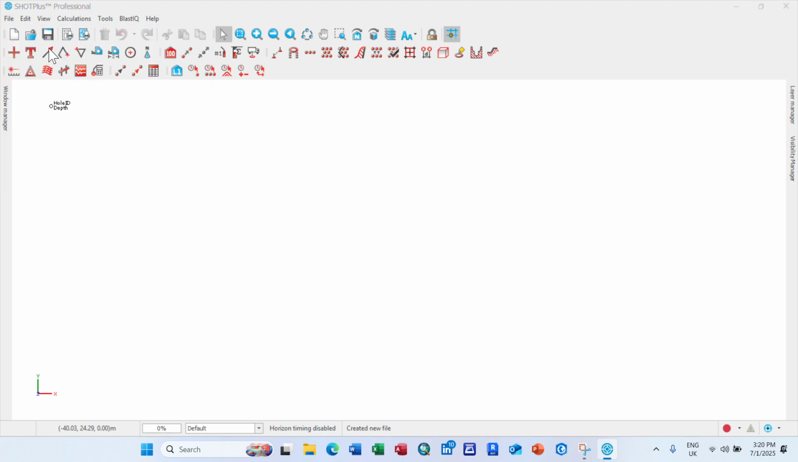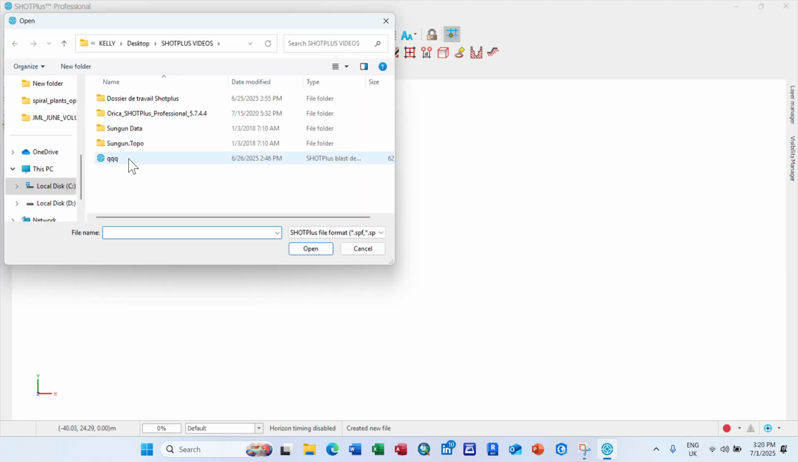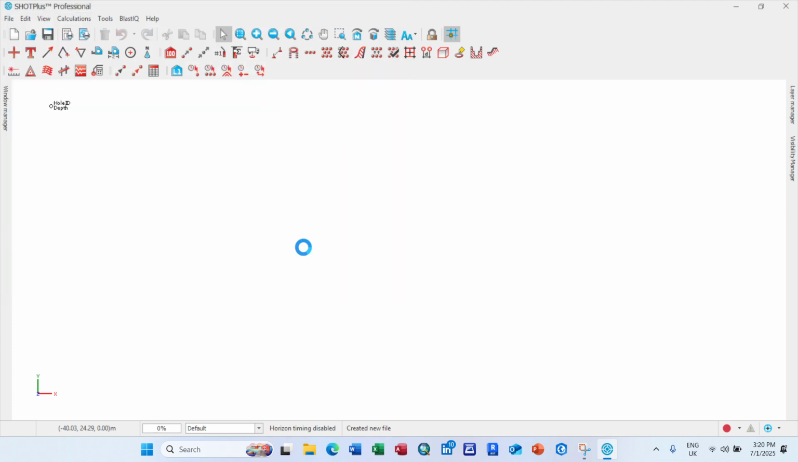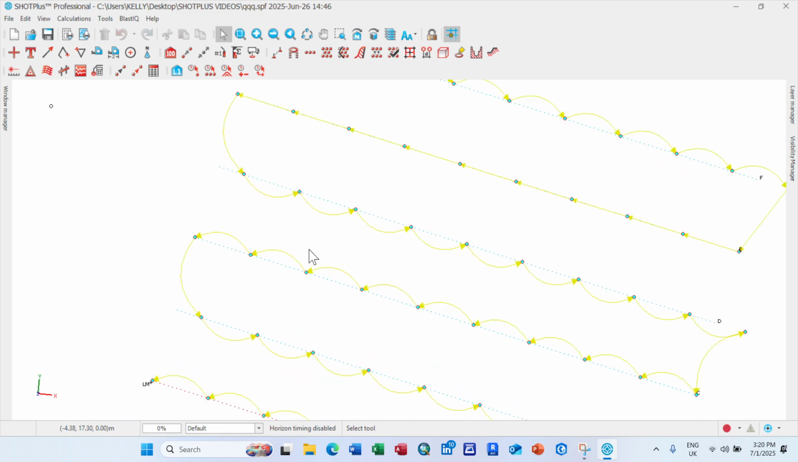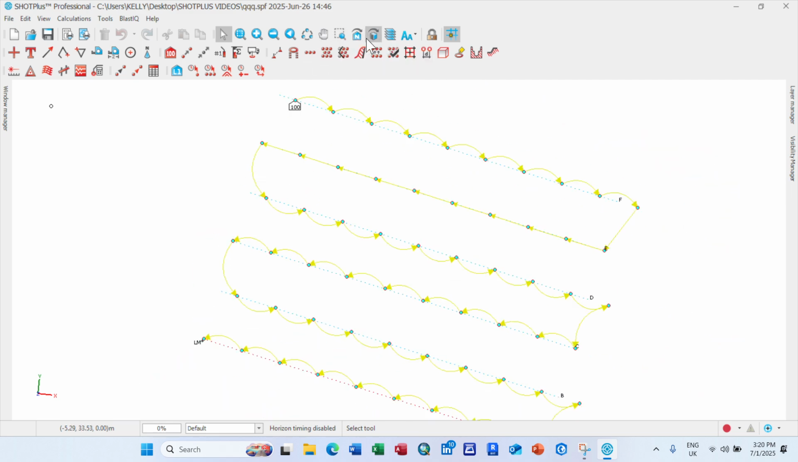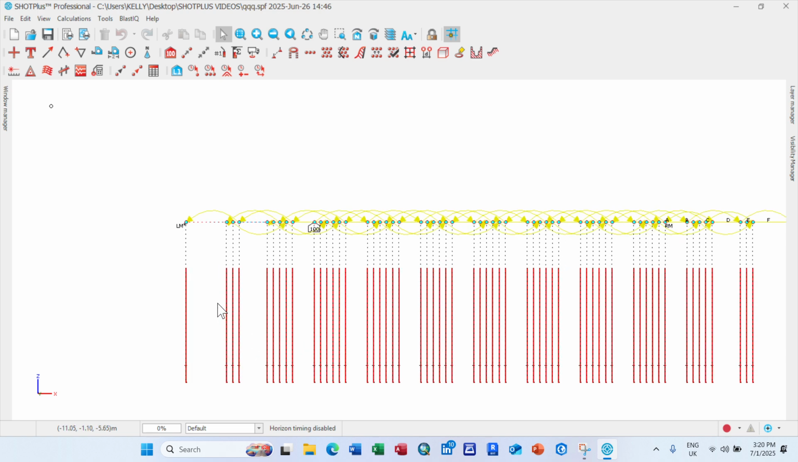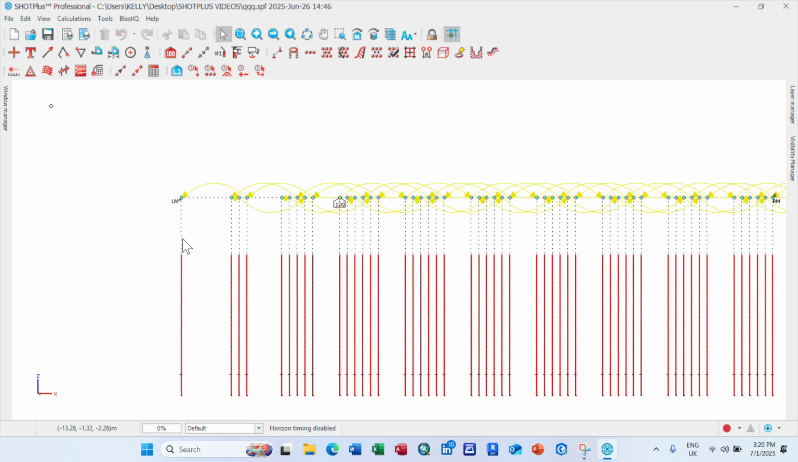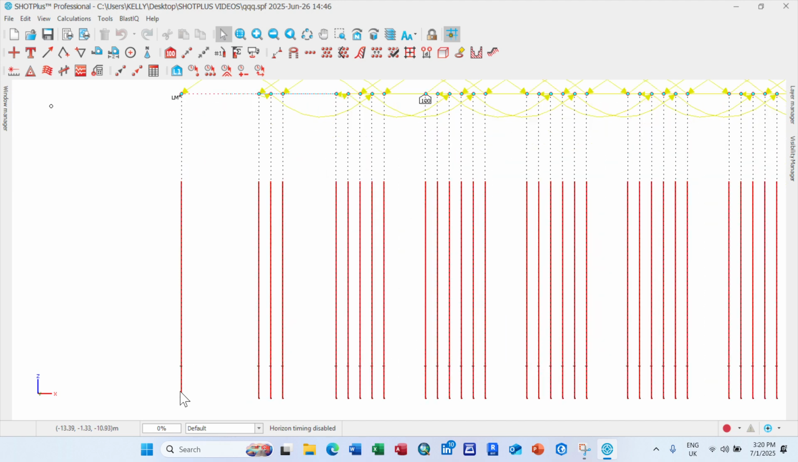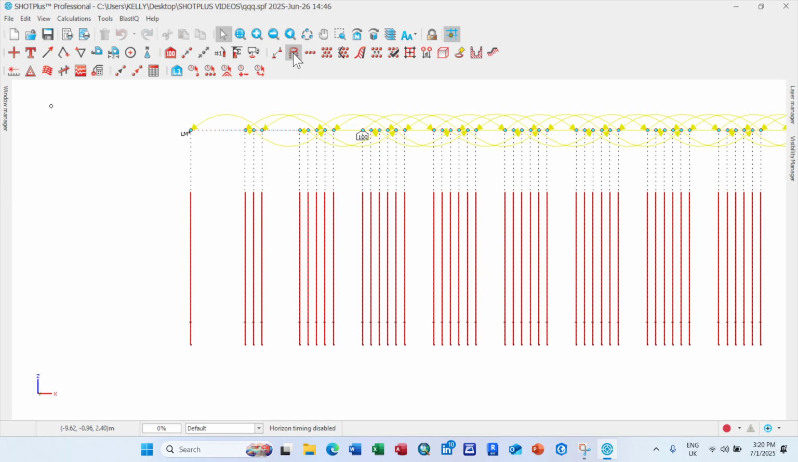Let me say Open. Under Open, I've worked on the project QQ. I can just select it and open it. So you see the project I've worked on before, and you can work on it like that. Here is the stemming, here is the sub drill. You can do all of these.